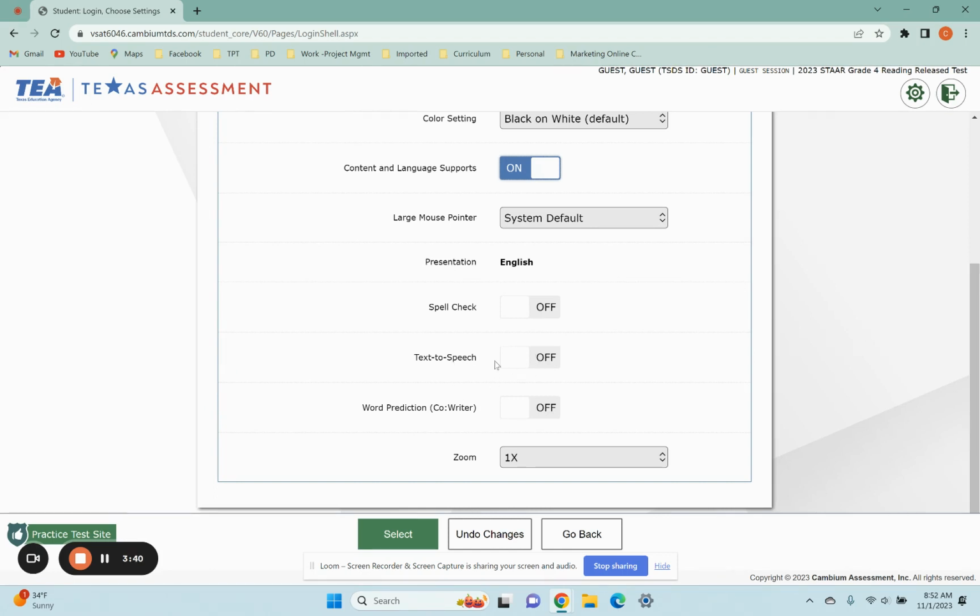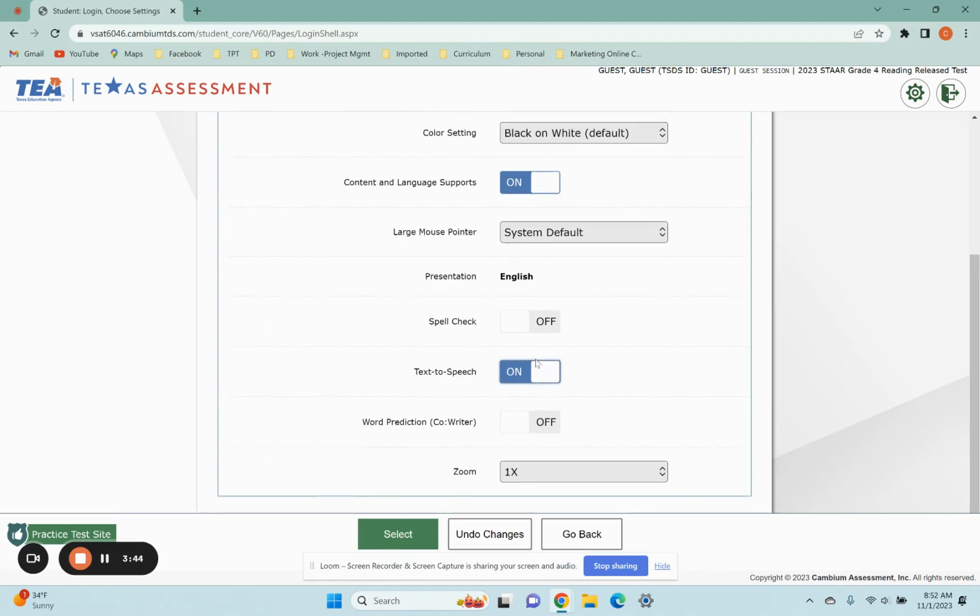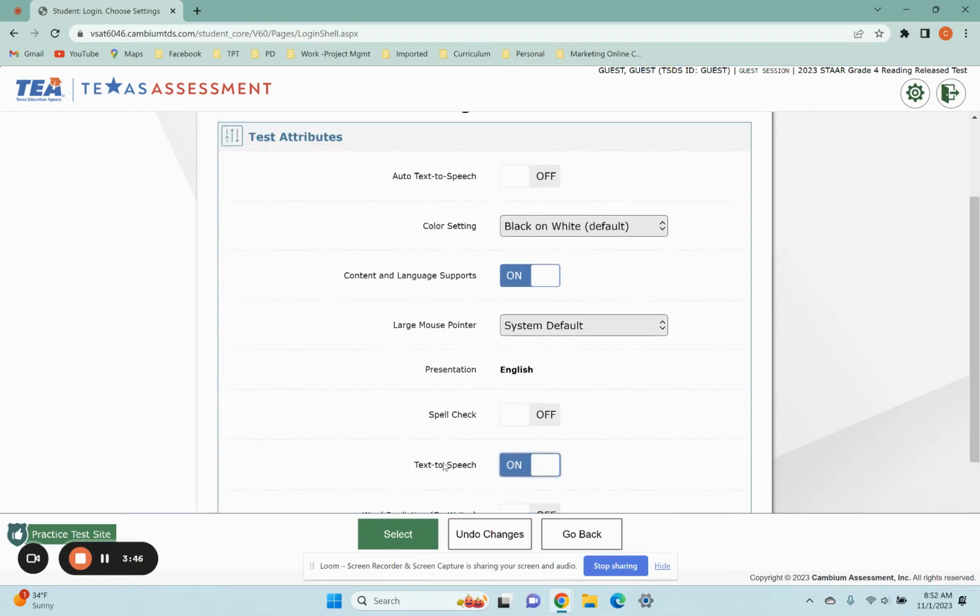But let's go ahead and click text to speech, where they get the questions read to them. It will also read the revising passages and questions. Auto text to speech is the same thing, but that one means it would automatically come on. Every time they click a new question, it will automatically start reading. This one means they have to click on it for it to read the question.